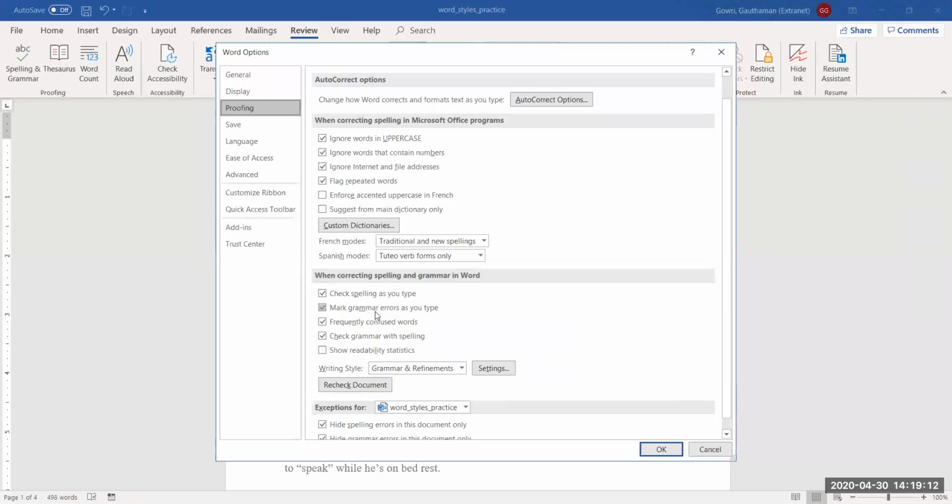Mark grammar errors as you type, and frequently confused words. Just like THERE and THEIR, you might misspell them sometimes. Those are frequently confused words, and it will auto correct those things. And check grammar with spelling.